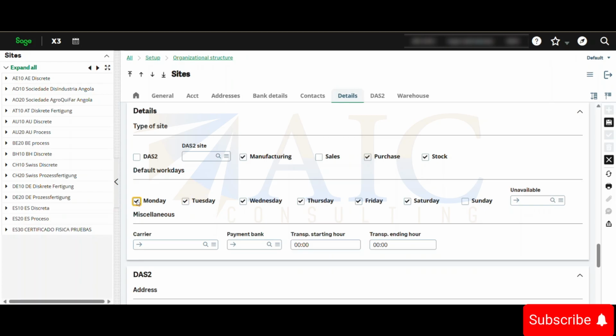You can also restrict access by days of the week. Users can access the site on the ticked days, like Monday through Saturday, but not on the unticked days, such as Sunday. Don't forget to save this process.